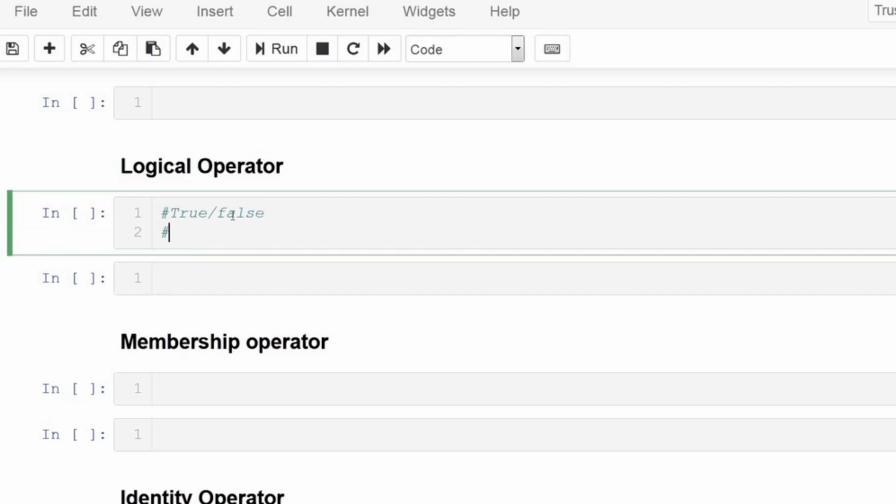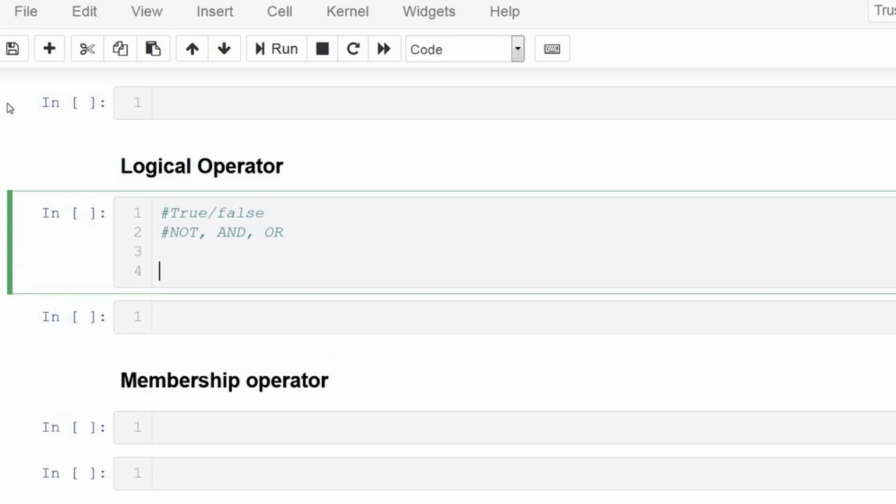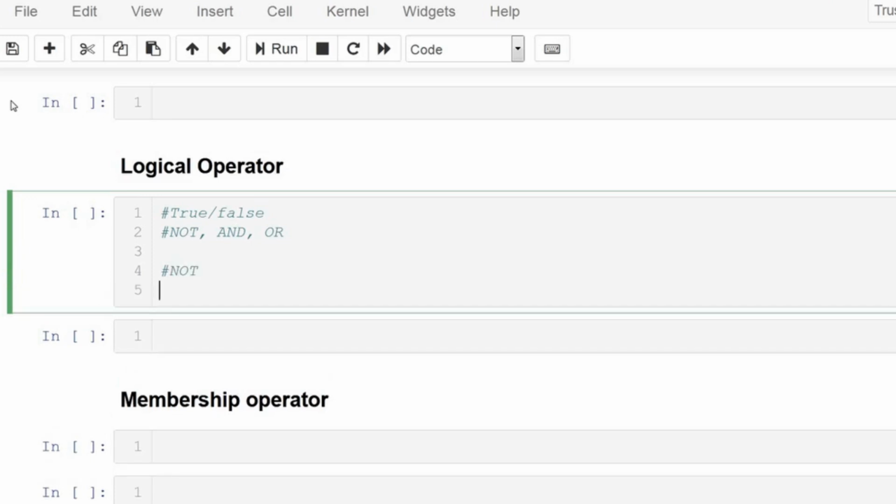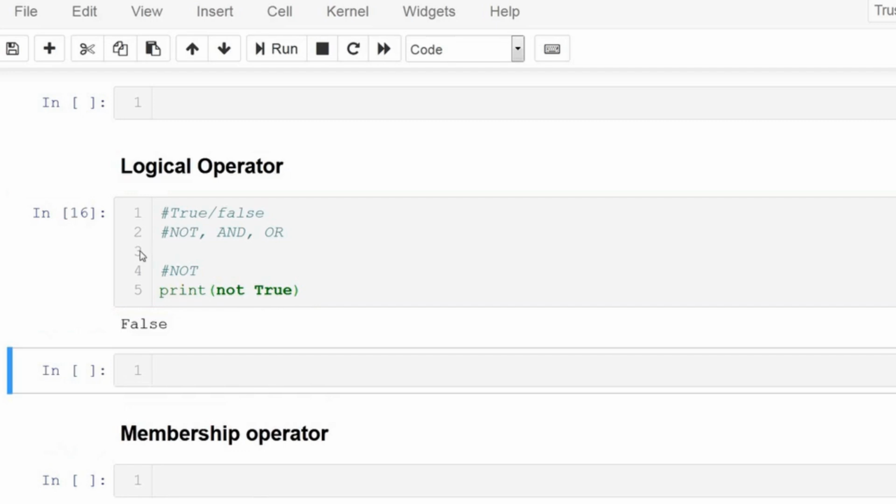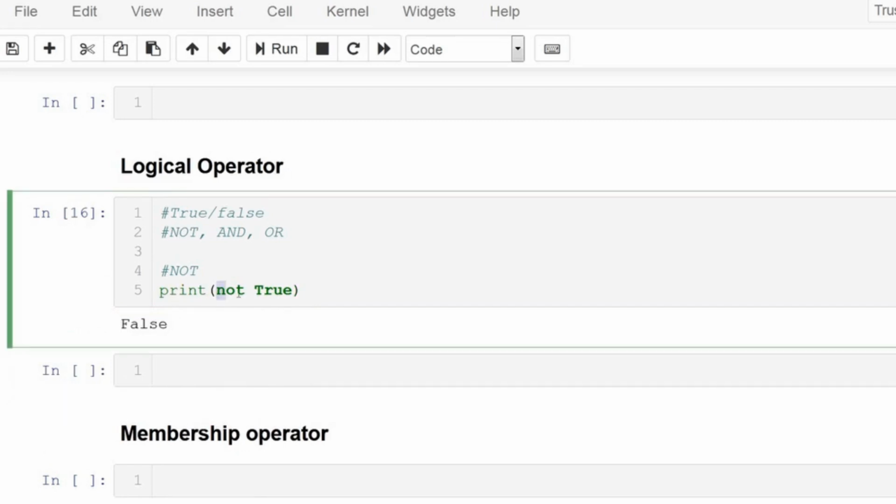So we have a total of 3 logical operators: not, and, and or. In terms of not, we'll see an example. What not actually does is reverse the value. If I write print, though it is not required in Jupyter Notebook, but still I'll do that, not True, it will give me False. So the not operator basically reverses the truth value of its operand.